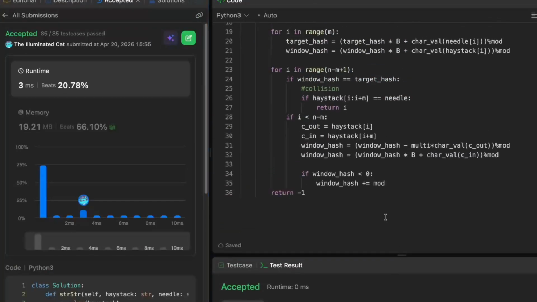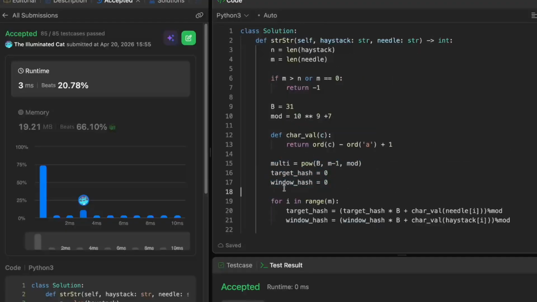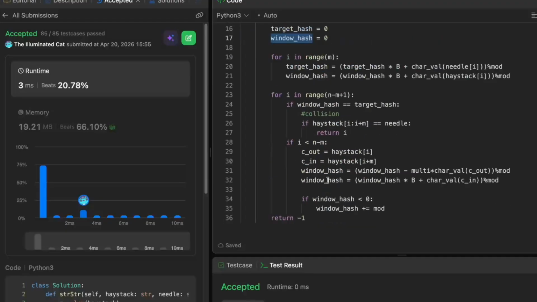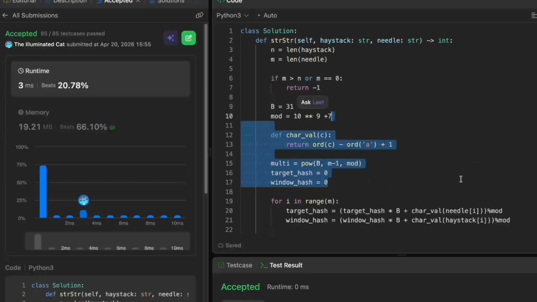As I talk about the time complexity, this one is O of n, where n is the length of the haystack, and the window. And the space is also O of 1 because I don't use any other array. I just use values to represent a window.